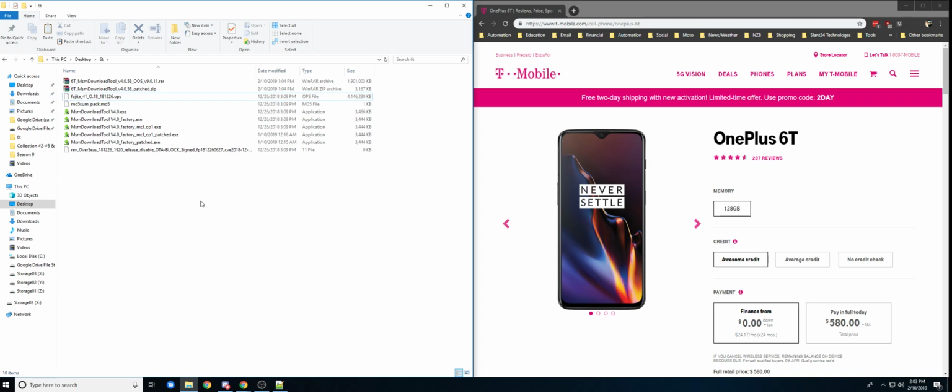Okay, so let me just look here. Okay, I got the noise saying that it was seen. Now I'm going to run the factory patched version of this tool. So it's MSM download tool v4.0 factory patch.exe.